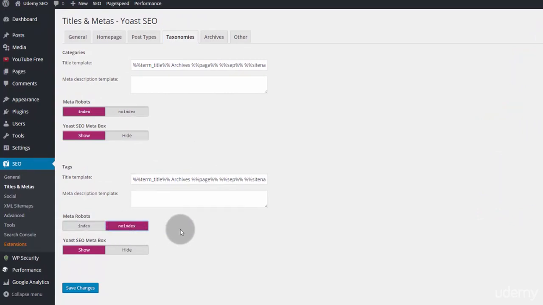Why are we selecting No Index for tags, or what does this do? When you select this No Index, even if Google can access or crawl the tags pages, they will not index them, which means those tag URLs will not be shown in search results too. But why should we do that?